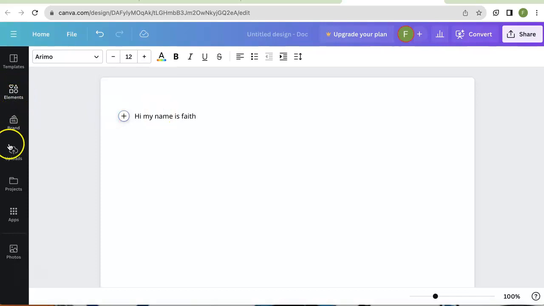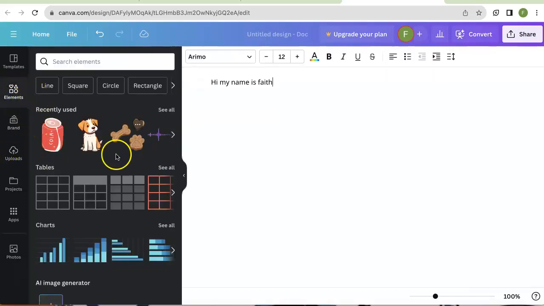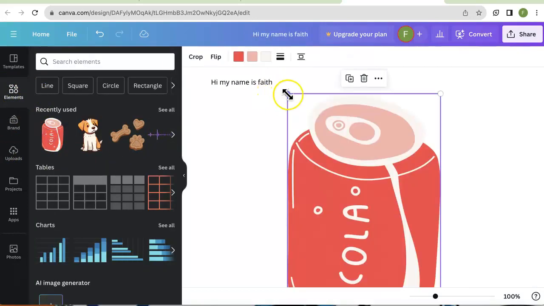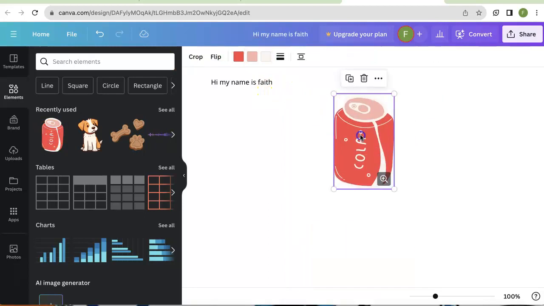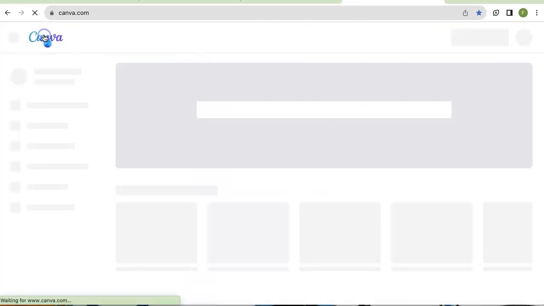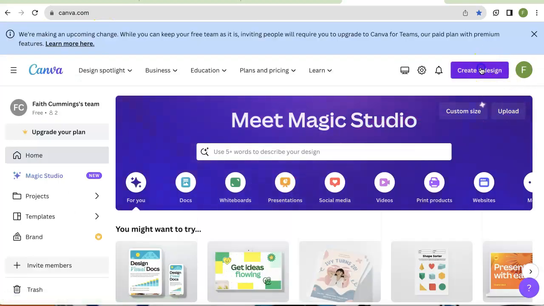I'll show you that. So you're gonna hit elements if you want to get a picture. I'm gonna put this Coca-Cola can on there, and I want to move it around, but it does not let you move it, so that is frustrating. I'm going to hit back to home because I don't want to use that.